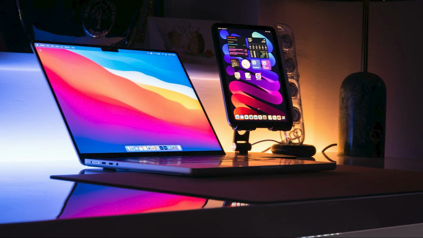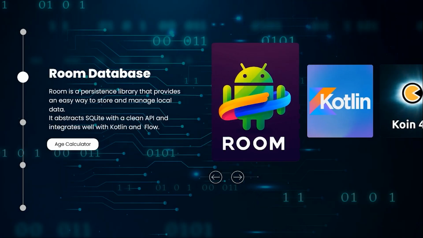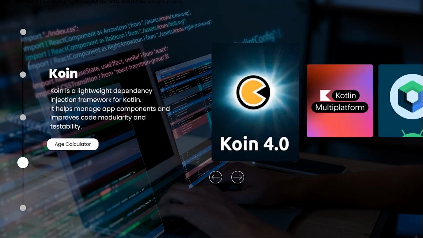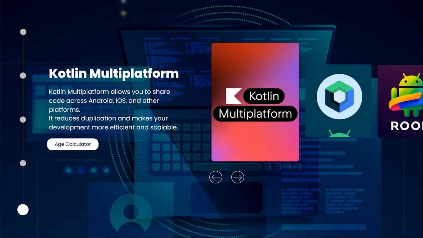What you will learn in this tutorial: how to build UIs using Jetpack Compose, save data locally using Room database, use Kotlinx DateTime to calculate durations, add dependency injection with Koin. And the best part, the libraries we will use also support Kotlin Multiplatform, meaning what you will learn here can be used in other platforms later.